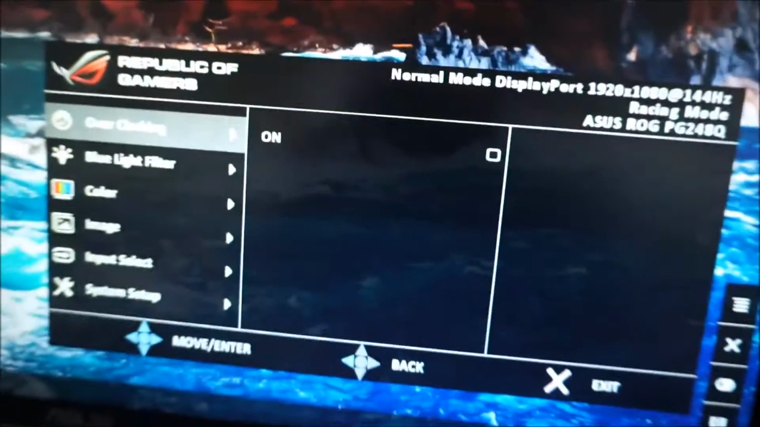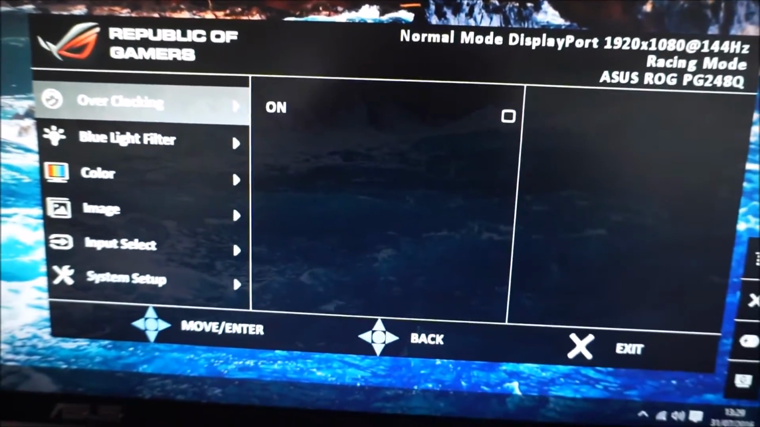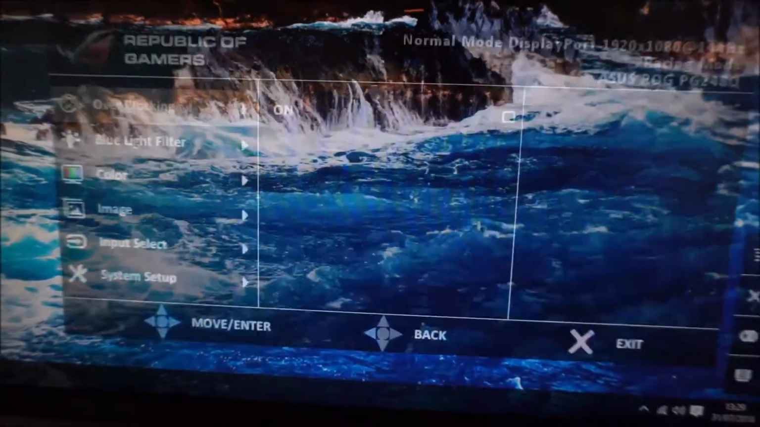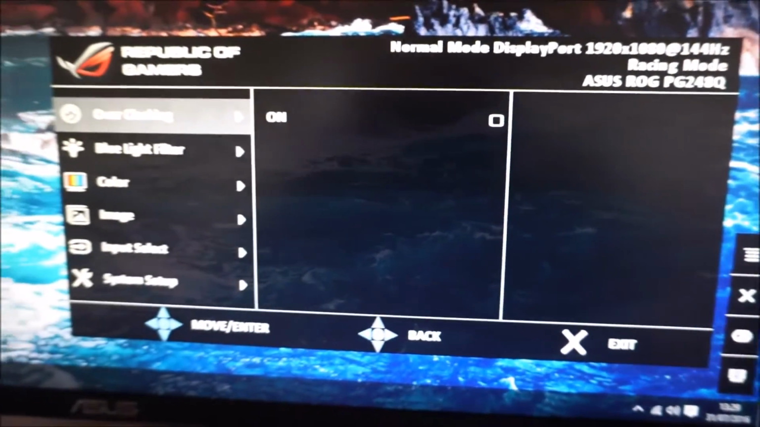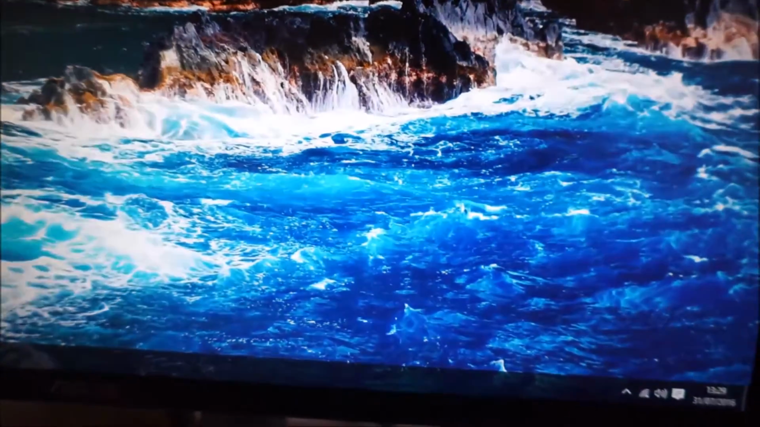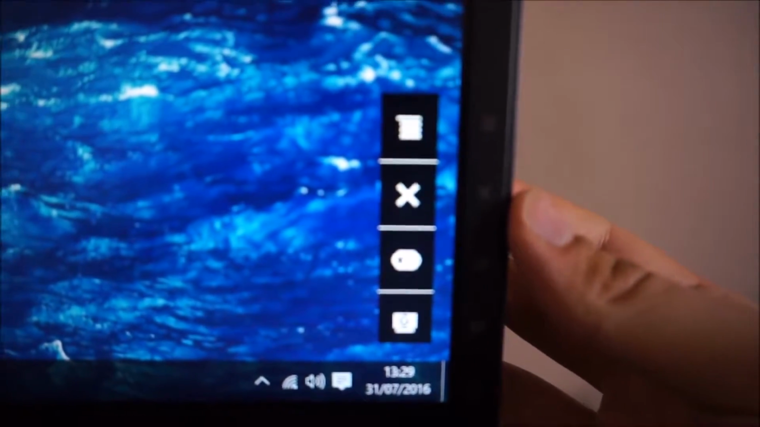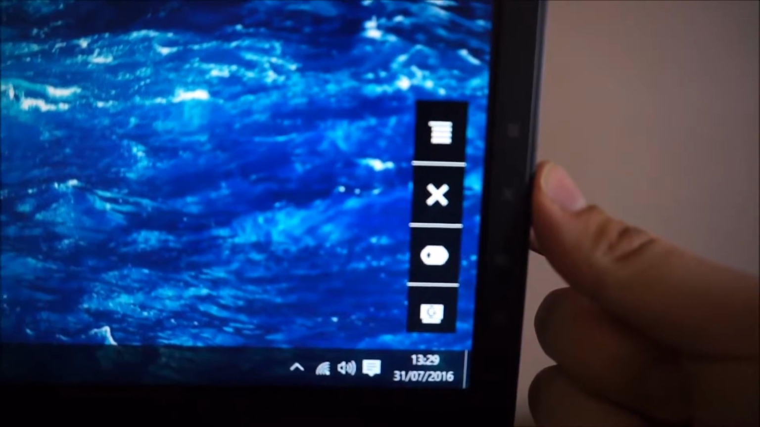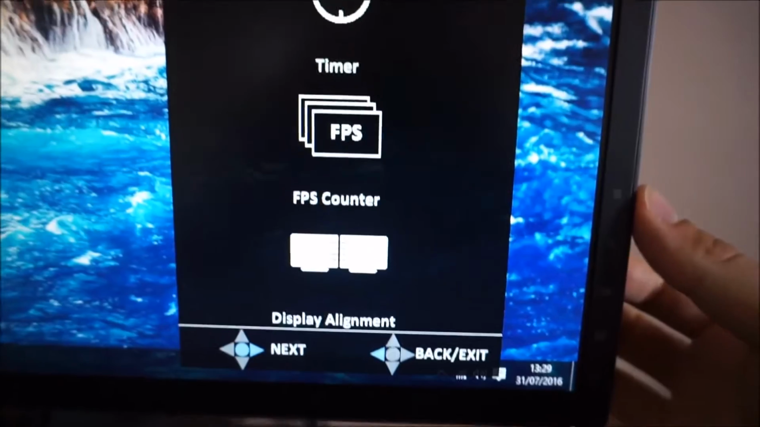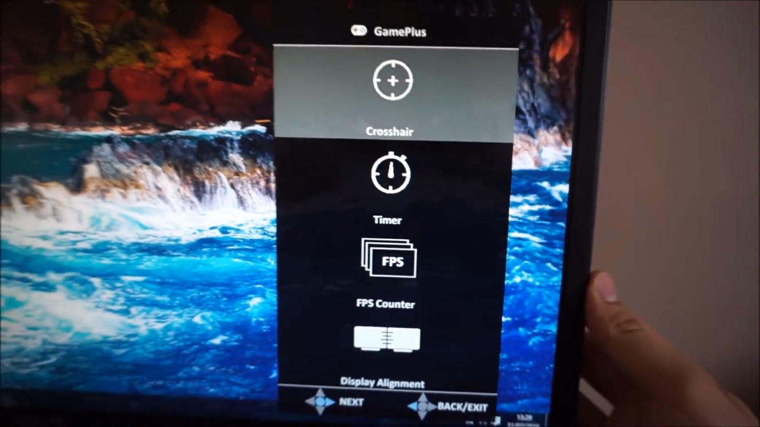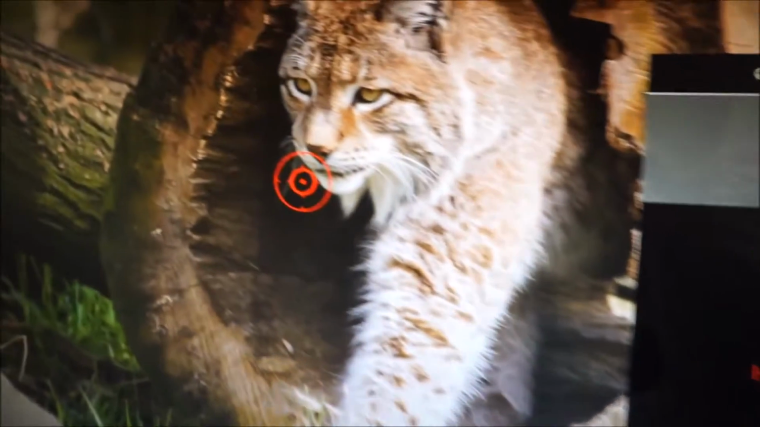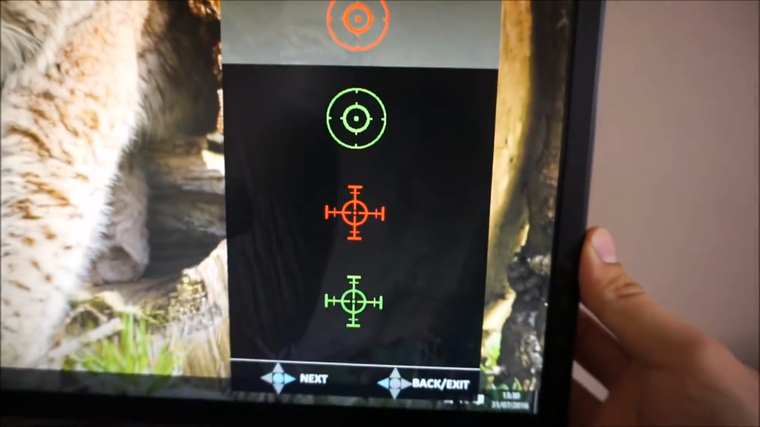So at the top there's the joystick, which controls the up, down, left, right navigation in the main menu, and it also can be clicked to enter. Second button down is an exit button. Then there's a Game Plus button, which has various different Game Plus features of the monitor, such as an on-screen crosshair. There are four different designs there.